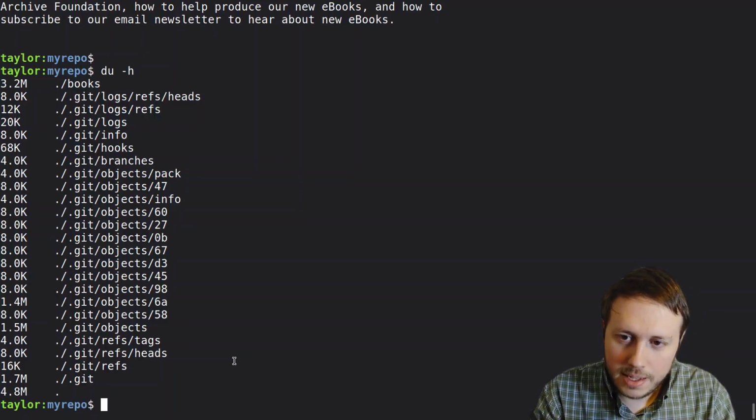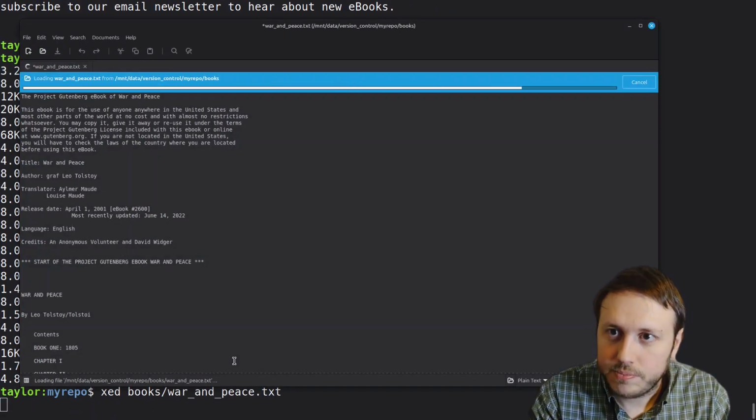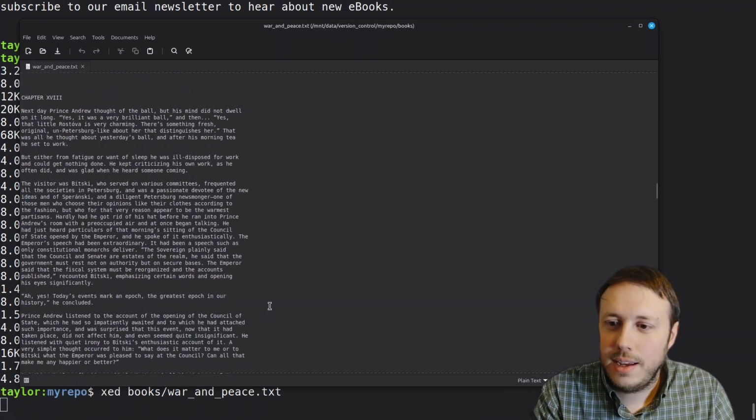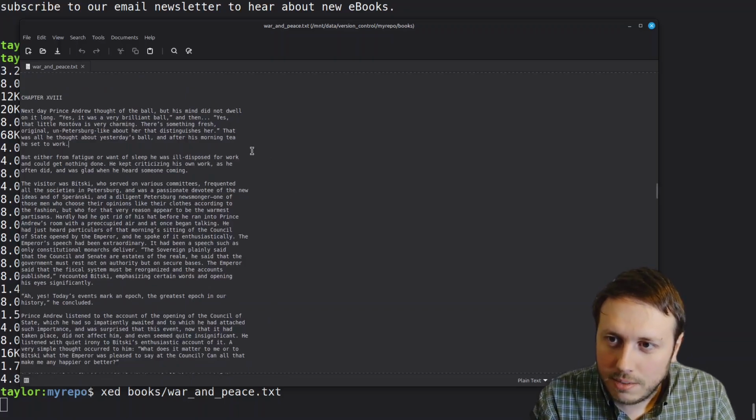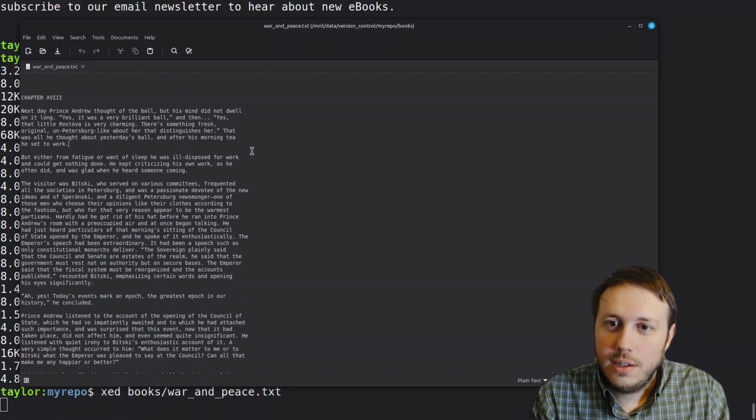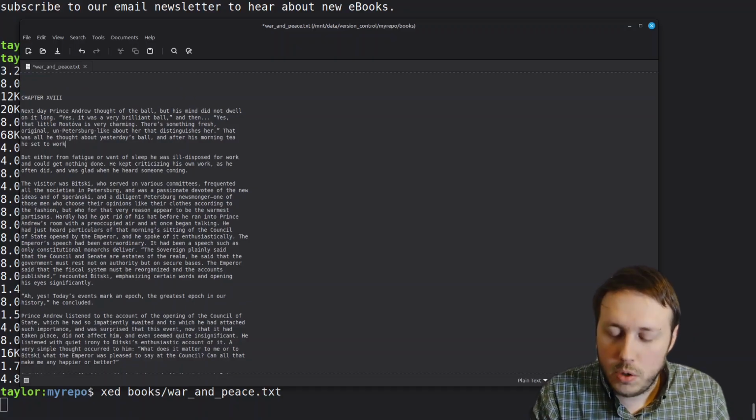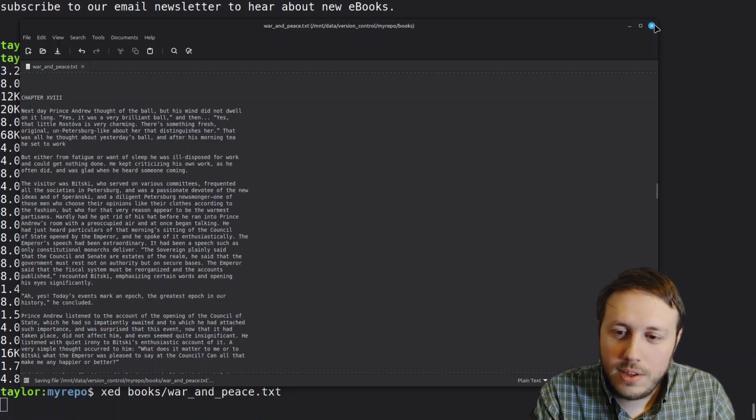Let's try making a new commit in which we change War and Peace. So I'm going to open up books/War and Peace. And you can see it takes a while for the editor to even load it. And all I'm going to do here is just remove that period. Just a one character change, save it.